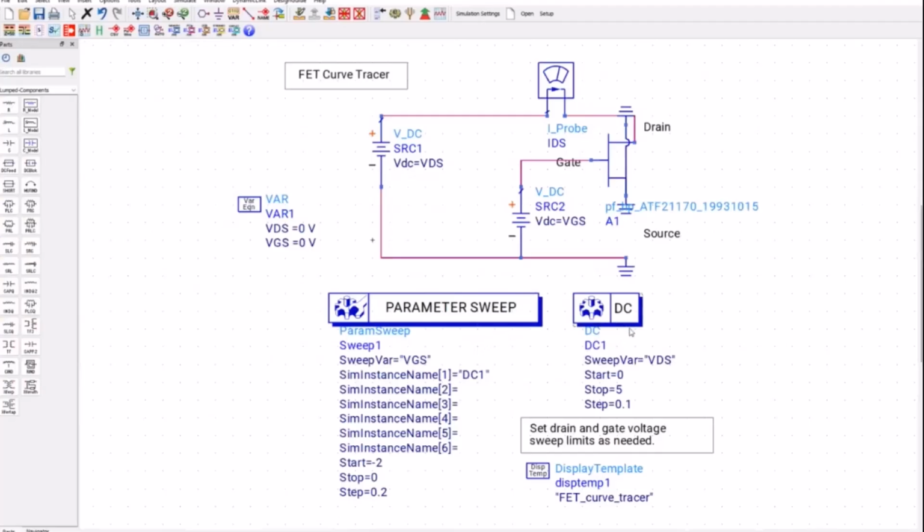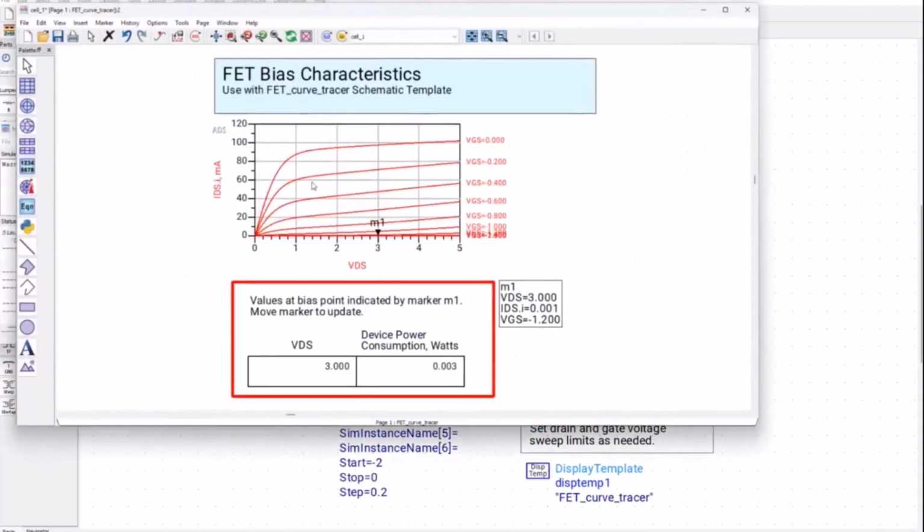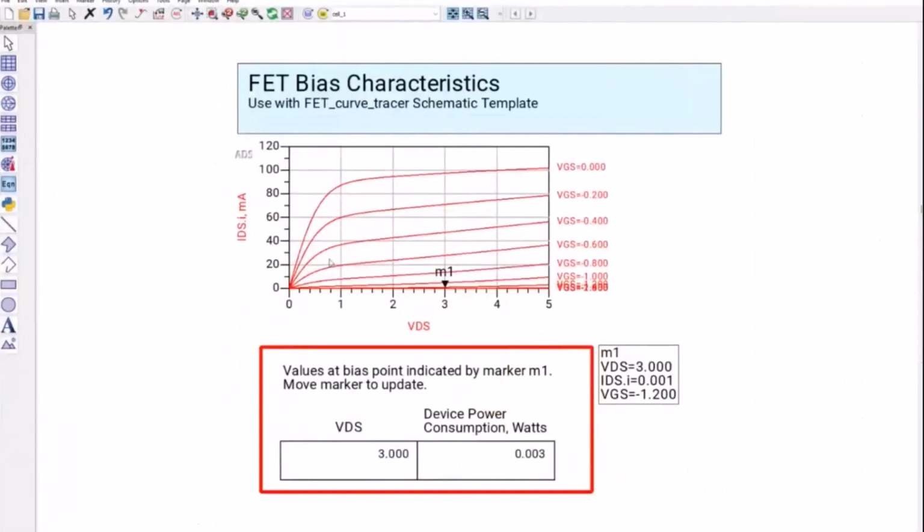DC IV characteristics, you set one VGS value, then you sweep all the VDS, then you change the VGS value, then you run VDS again. So that's what DC IV characteristics are. Once you set up, just go ahead and run. You will also have the display template already come up. And here you can see the IV characteristics of your transistor.